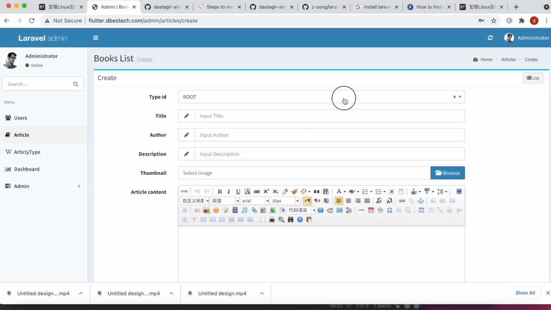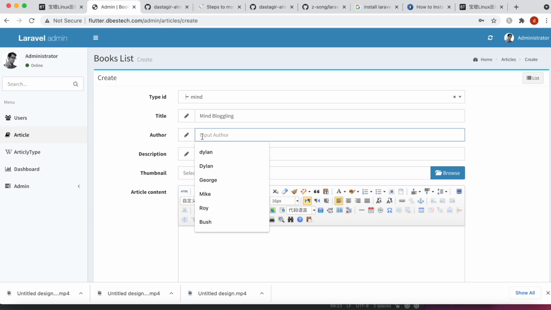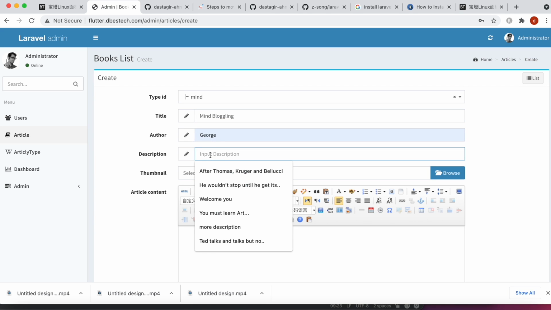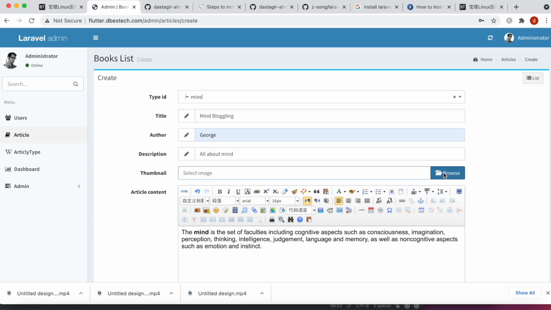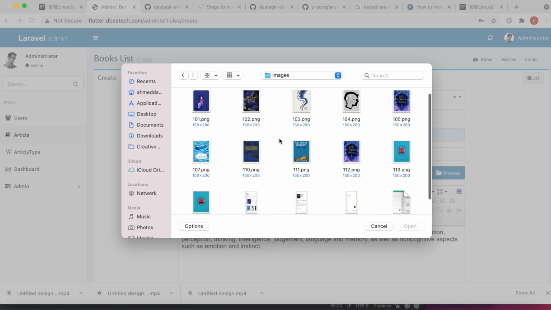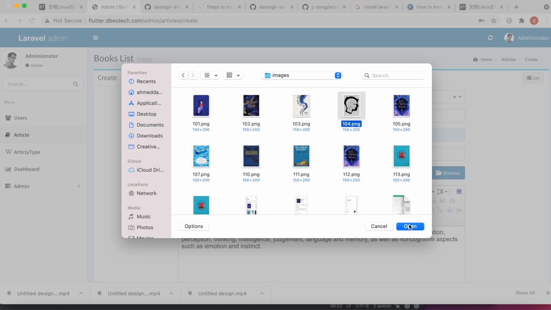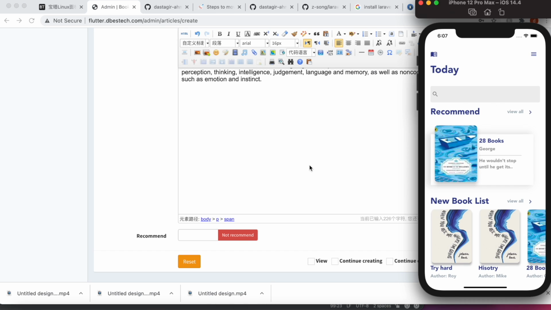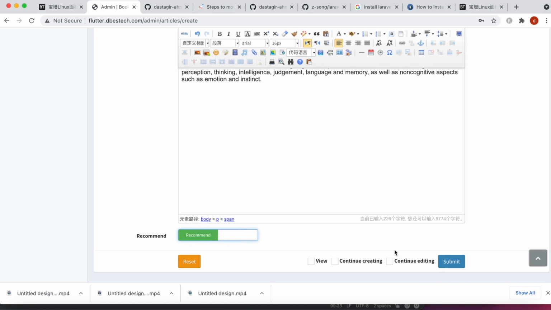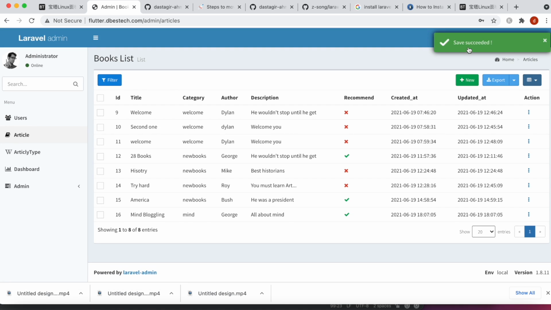So let's go ahead and do that. Choose the article type is mind, and the title, say, mind-boggling. Author, say, George. Description, all about mind, and put a little bit of information there. So let's pick up this image. All right, and now we want to put it in our recommended section over here, so that's why I put it on. Okay, now let's submit it and save succeeded.